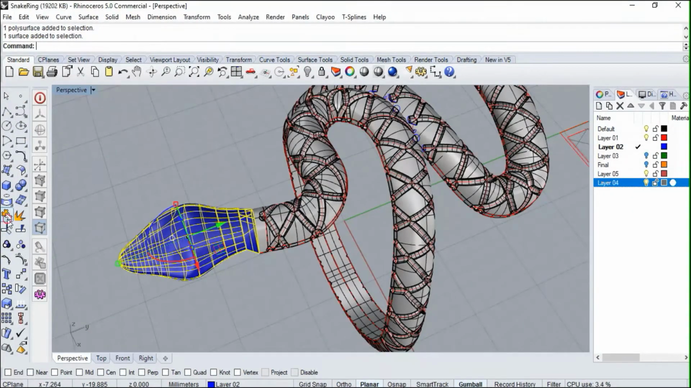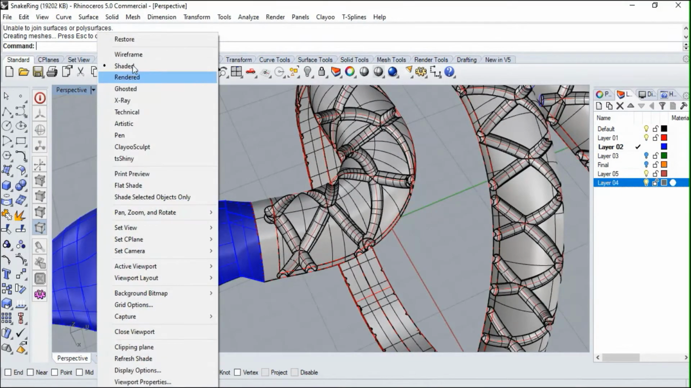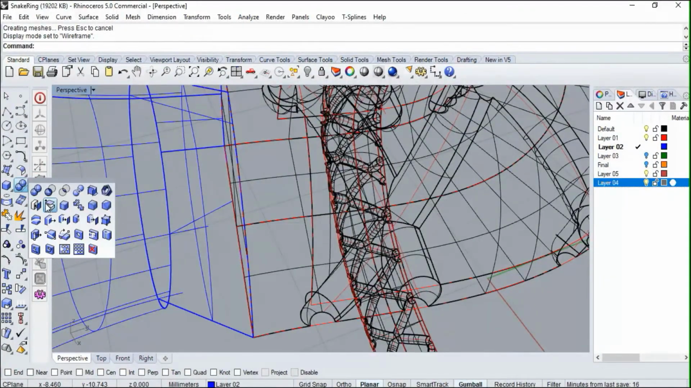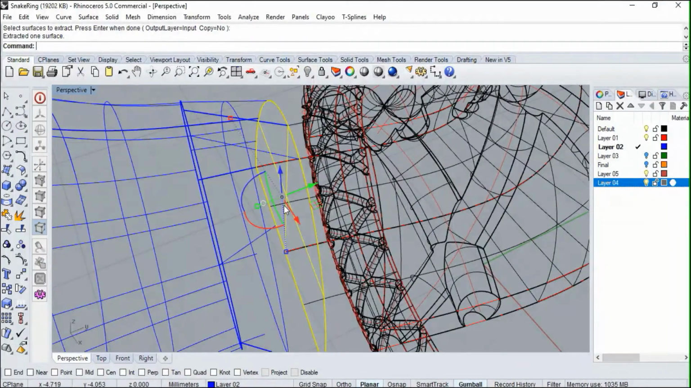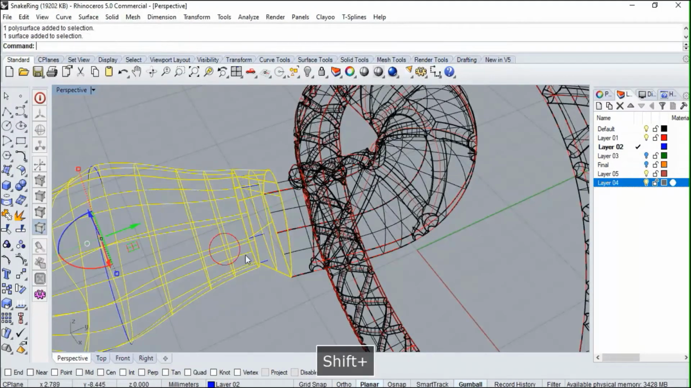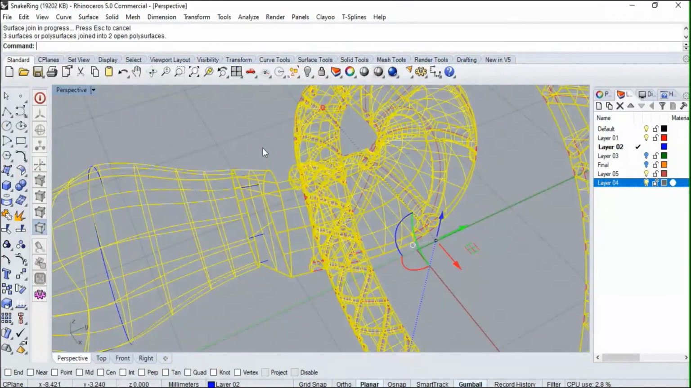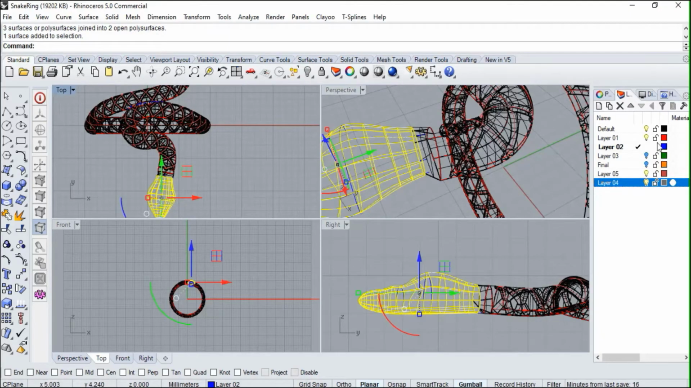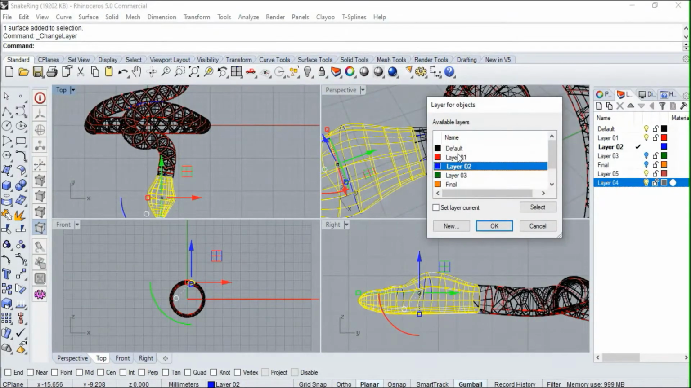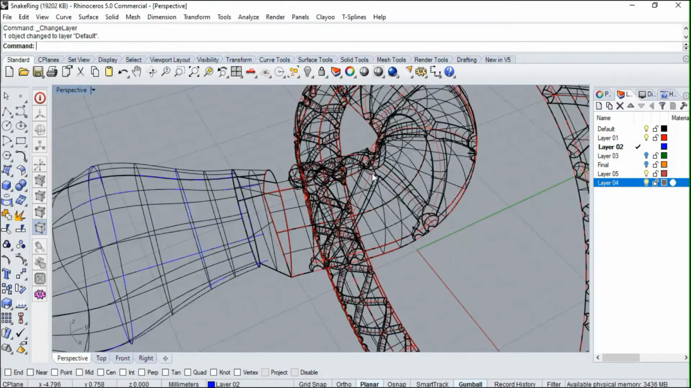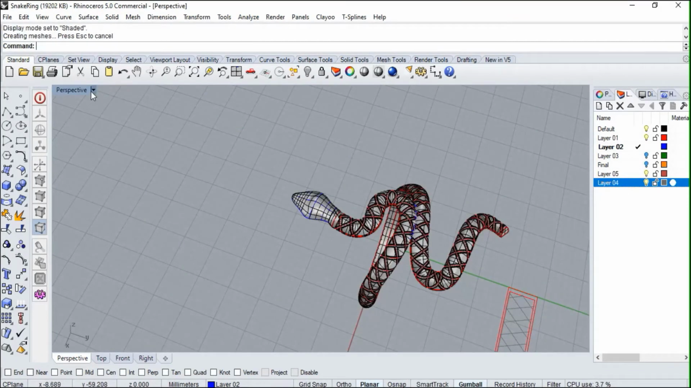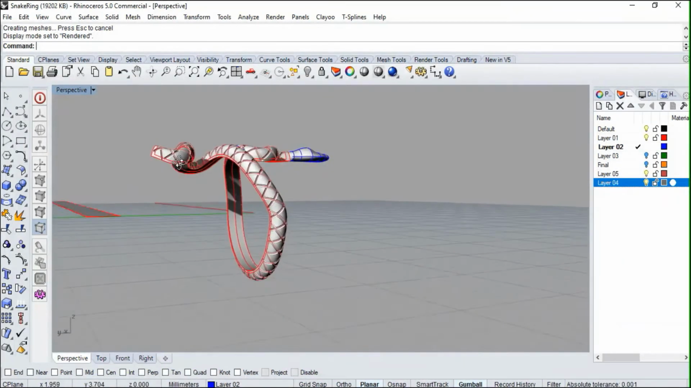Okay, I'll join this and I need to join that to the main body, so I have to remove this surface, select the surface command and delete this one, and join them all into the base. You can see how the end result comes.